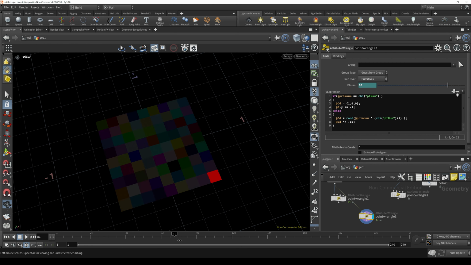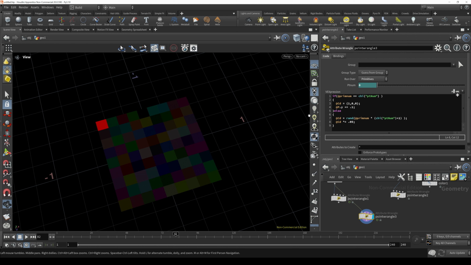Once we get to 81, it resets. And why is that? Well, on frame 82, we have 82 minus 1, which is 81, modulo 81. So 81 divided by 81 is the value 1 with no remainder. It's 0, so it's going to give us 0.